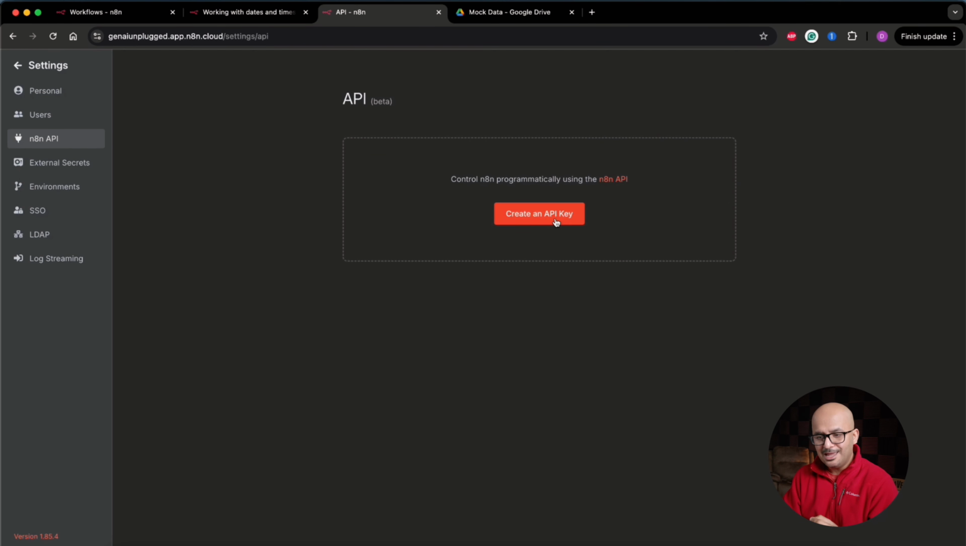Then we have the n8n API. I can create an API key so that I can automate my automations. What that means is that I can access the n8n interface and execute any kind of workflow, or activate it through a programmatic API or through a different app. Maybe I have another external app where I want to integrate or kickstart my workflows. That's how we can get programmatic access to our n8n workspace. So you need to create an API key from here.